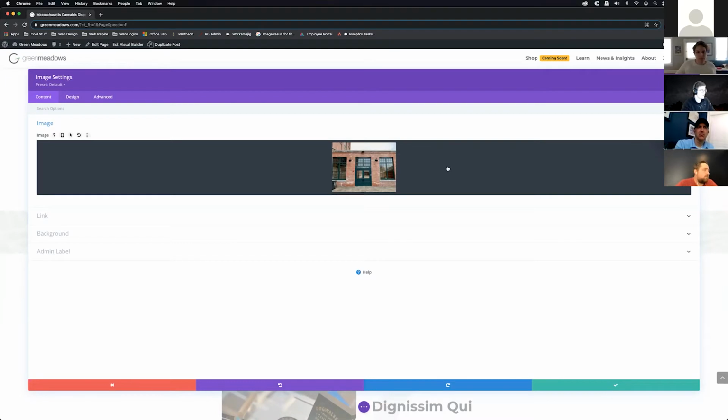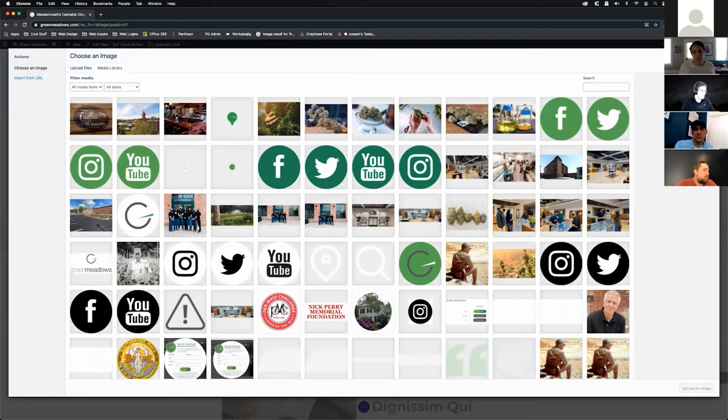There are also, this interface has a lot of hover settings. So if you notice when I hover over the image, there's a couple options in this gray box on the right. You have another gear here that will bring you to that interface as well.